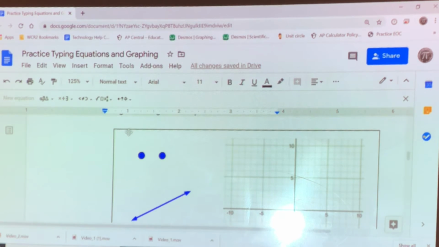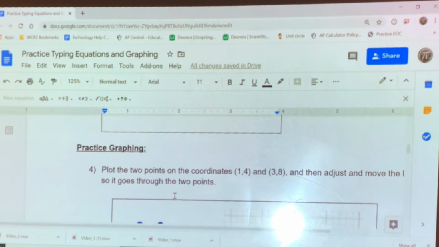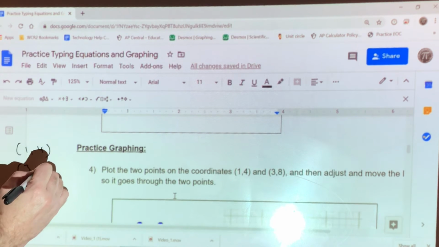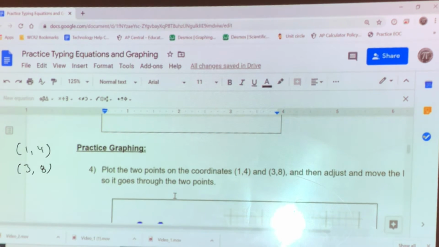The grid will be on there. You'll have a couple points you may have to move over. This one in particular asks you to plot the 2 points, these 2 coordinates, (1, 4) and (3, 8). Okay? We're to plot those on the graph and move that line over so it goes through both points.